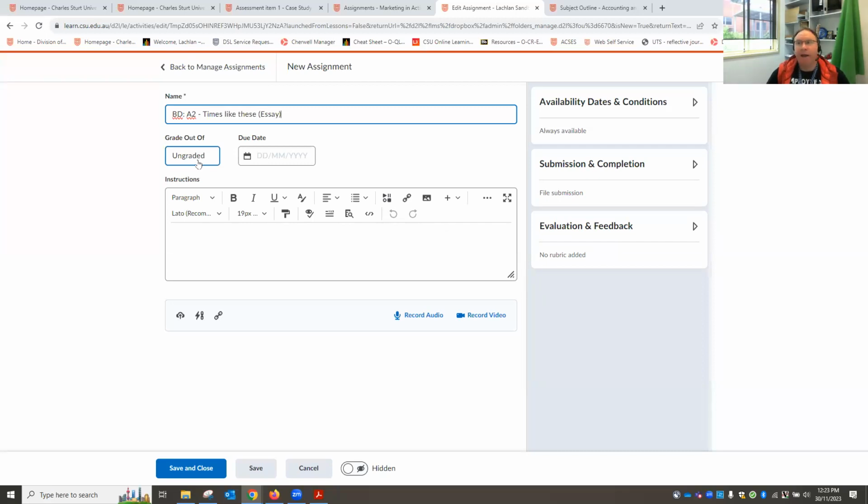Don't put in a grade for the task in the master subject site. That information is pulled automatically in the session subject site by its relationship with the subject outline. So we don't put in a grade here. We don't put in a due date here. These fields stay empty. If you're going to put in instructions, then you put them in here.